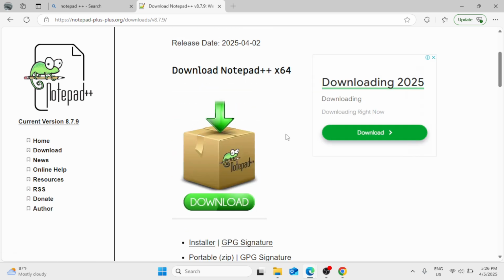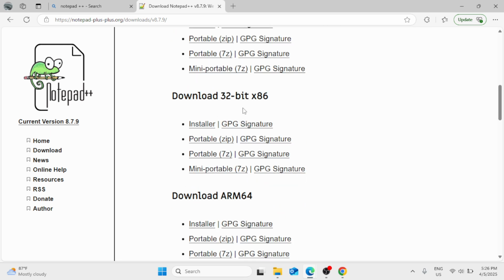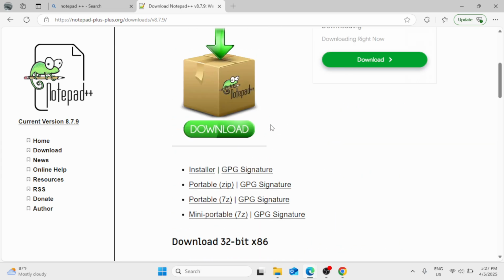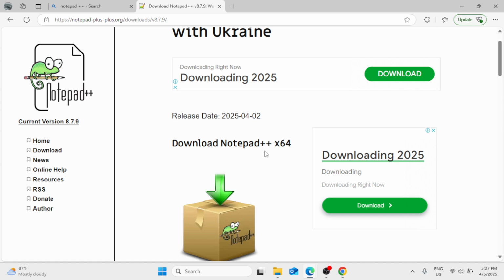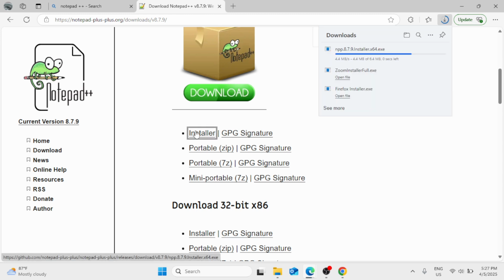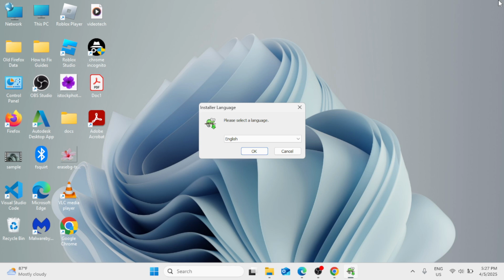And here you have to download the installer file. You have here for 32-bit, ARM64. So depending on the architecture of your Windows, I am on 64-bit, so I'm going to download the installer for the 64-bit. Now the installer file will be downloaded. So after that, just click on that and then close the browser.